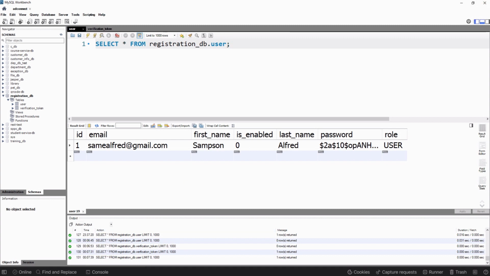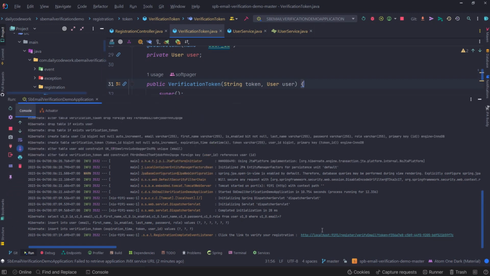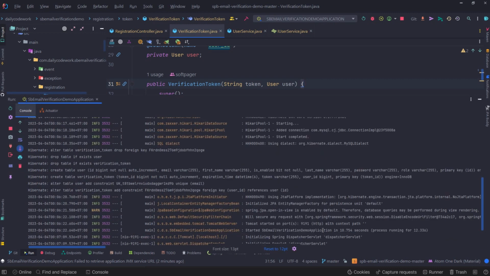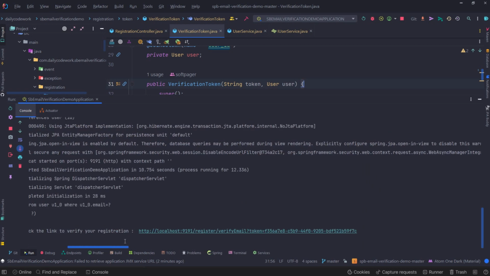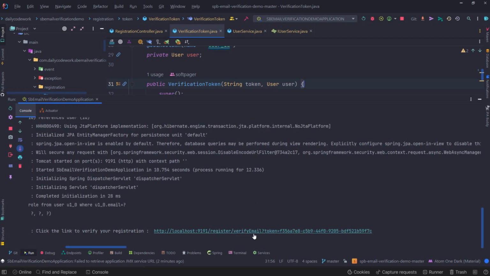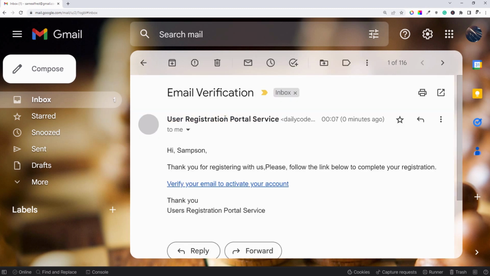And now let's go back to the console. If we go back to the console, we see that a verification link has been created here, and this link has been sent to our email. So let's open up our email and see. So right here we see email verification, right? And if we open this up, we're going to see, let's open it up.